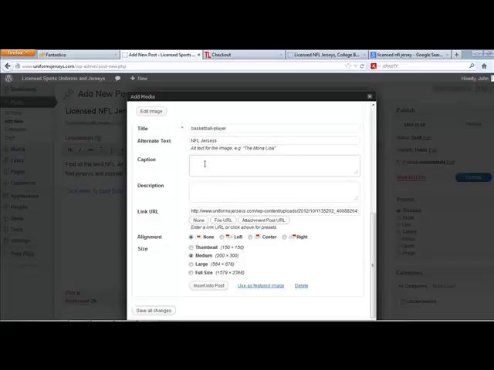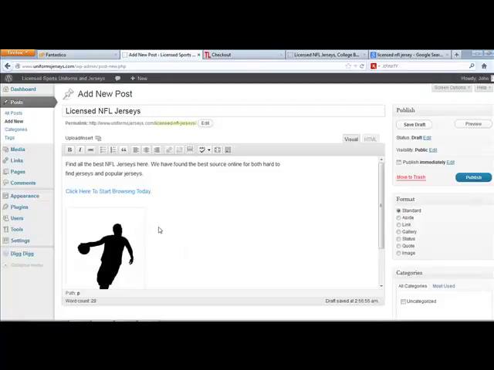Caption, you don't need to have a caption. You don't need a description. As far as the size goes, medium, large, full size, or thumbnail. And then you could actually choose to wrap text around it. And so you can just choose Insert into Post. And now we can actually put text and wrap text around here, around this particular part of the image.